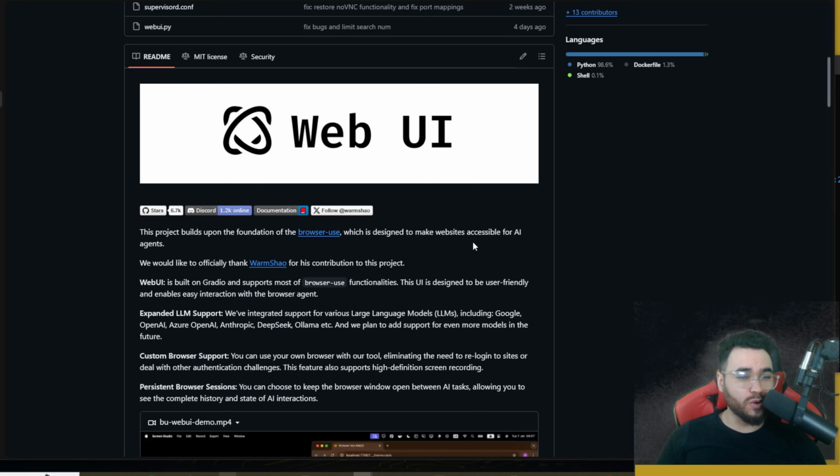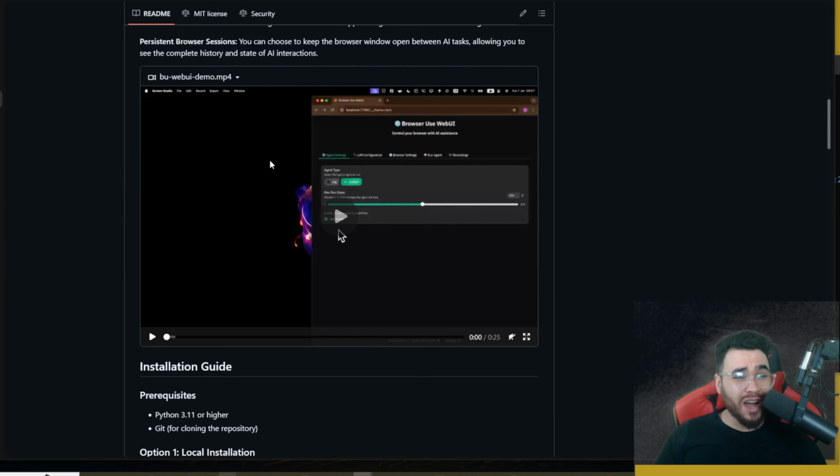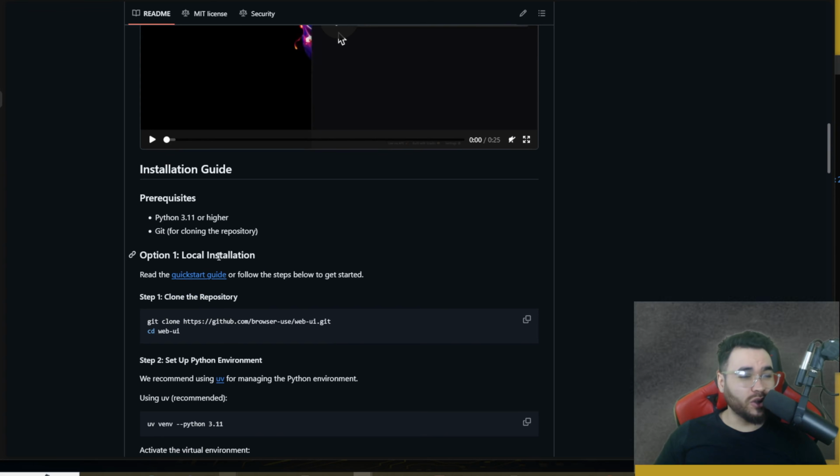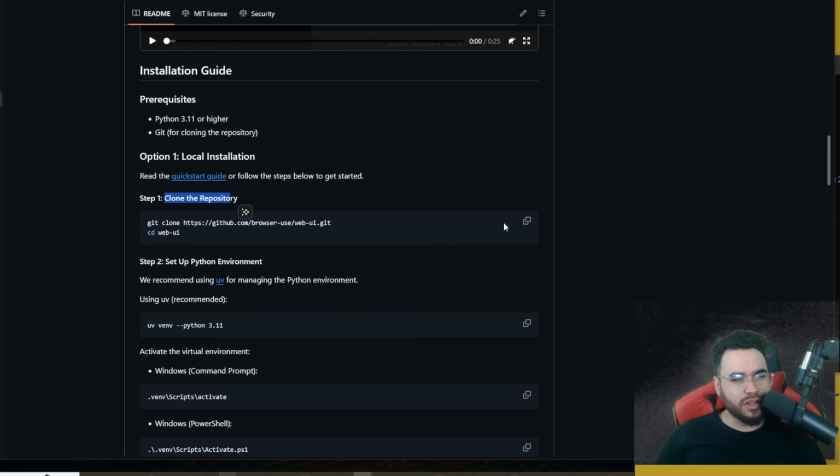It's really awesome, really cool project, and it's made by the same people who made that. But WebUI is a nice GUI for that, and it also has deep research capabilities, which is really, really cool. This is a very powerful tool. So we're going to start by cloning the repository and then changing directory into WebUI.